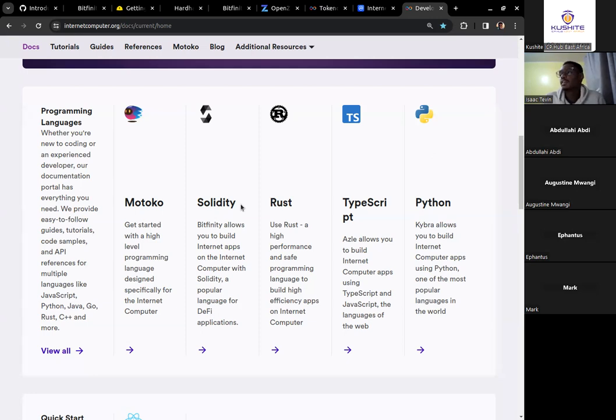The most common token languages that I've seen most developers use in the ICP ecosystem are Motoko, Solidity, and Rust. TypeScript, you can also create one, and Python you can also create. It doesn't limit you, but I think Motoko, Solidity, and Rust are a bit easier.